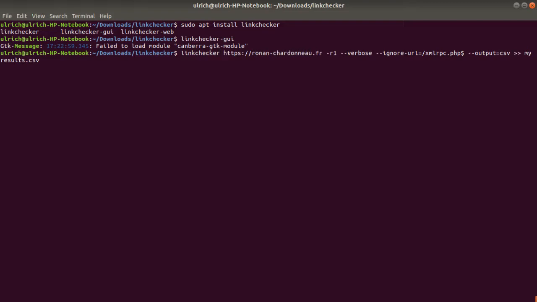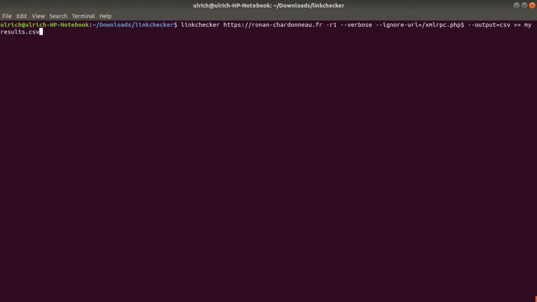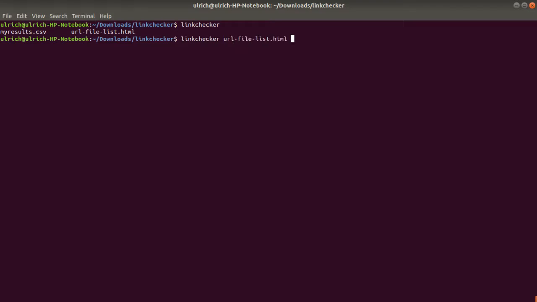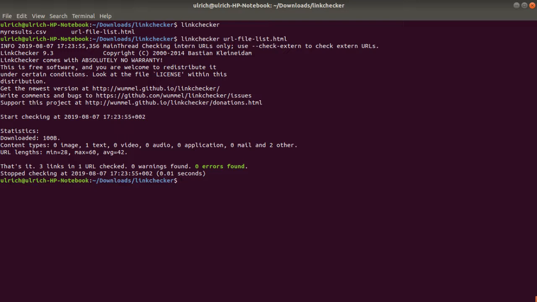You can also investigate a URL list. So for example, I'm going to run Linkchecker and then use a file that I have, which is the URL file list.html. Okay, and that's it. Here it's going to go through a file that I created, called URL file list.html, and as you can see, it contains two links, which are this one and this one.